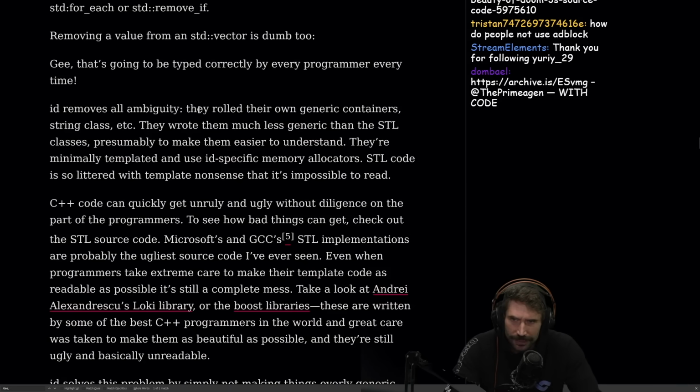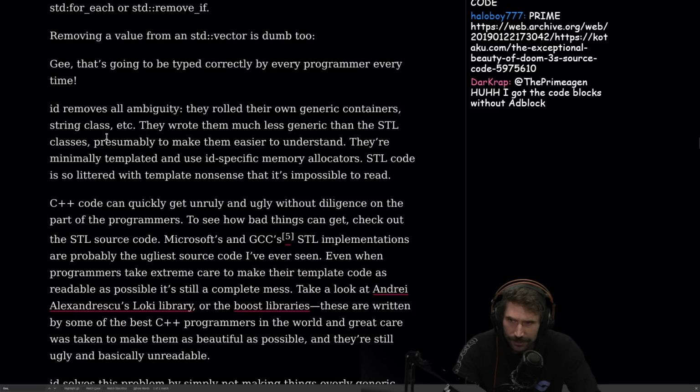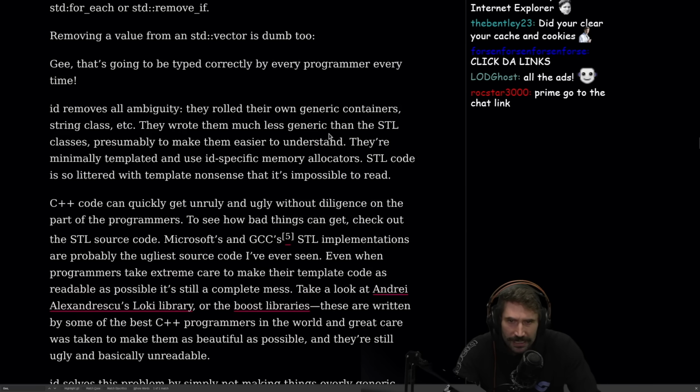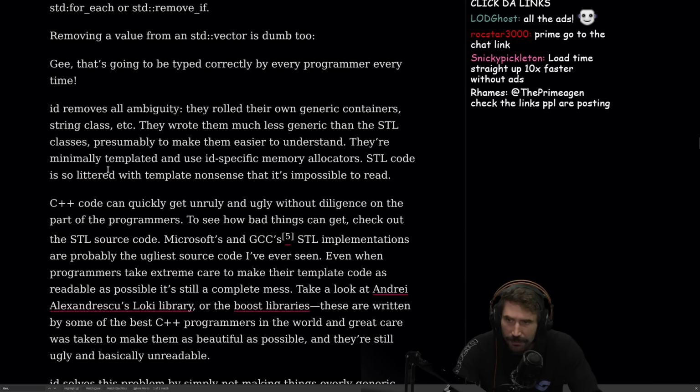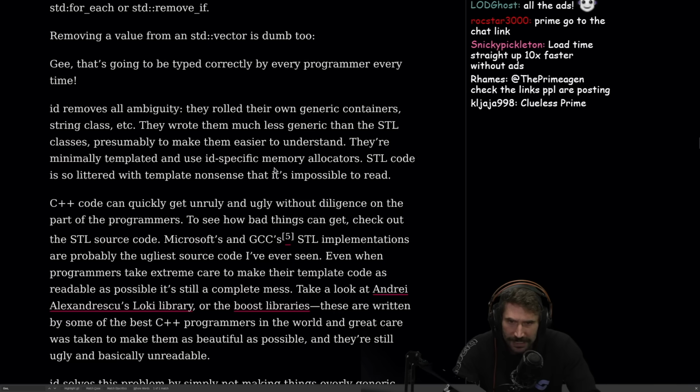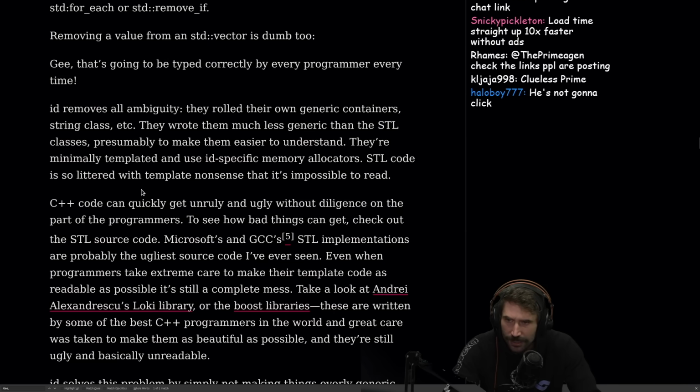All right, that's going to be typed correctly by every programmer every time. It removes all ambiguity. They rolled their own generic containers, string classes, etc. They wrote them much less generic than the STL classes, presumably to make them easier to understand. They're minimally templated and use id-specific memory allocators. STL code is so littered with template nonsense that it's impossible to read.